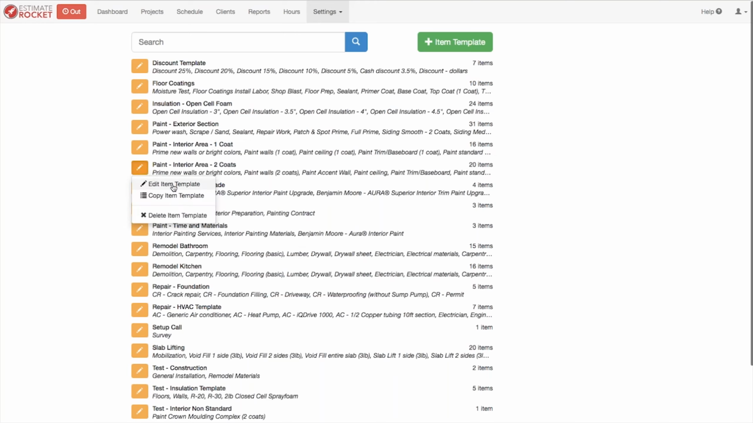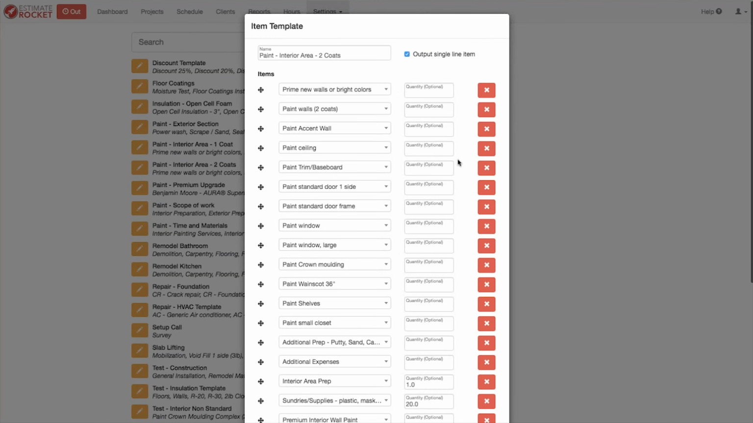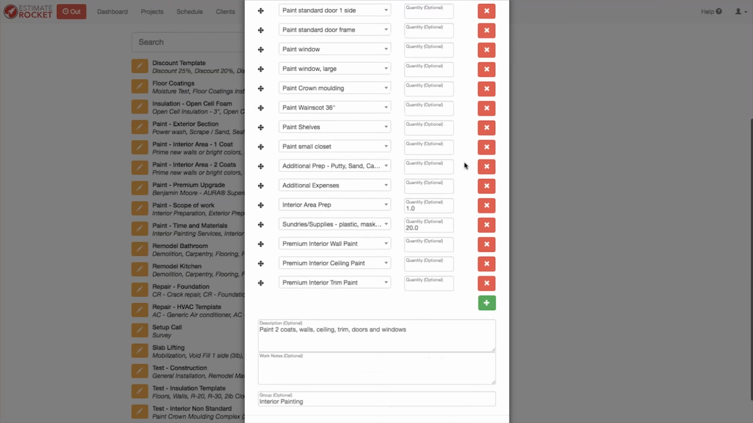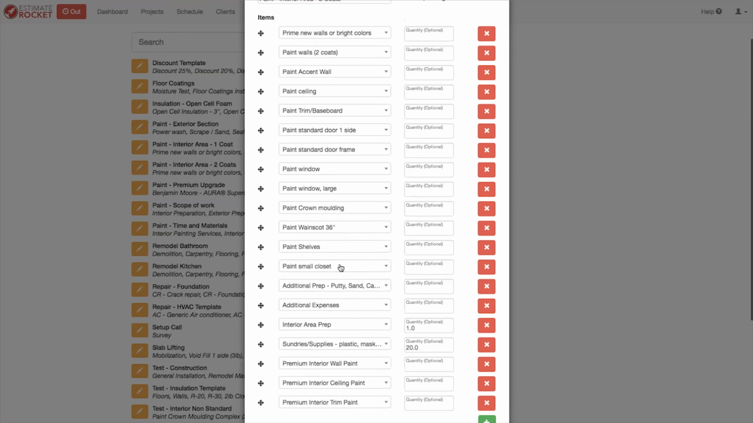So let's go ahead in there and edit that template. And so when we're actually building the templates, they look a little bit different than they look when we're using them. So when we're building the templates, we actually will use the green plus here to add additional items to the template from our item list if we want to. And then as we put the items in the template, we can always rearrange them. So if I want to move windows around and have them in a different place on the template, I can do that. I could move my additional expenses up to the very top if I wanted to. So you can just rearrange your items on the template.